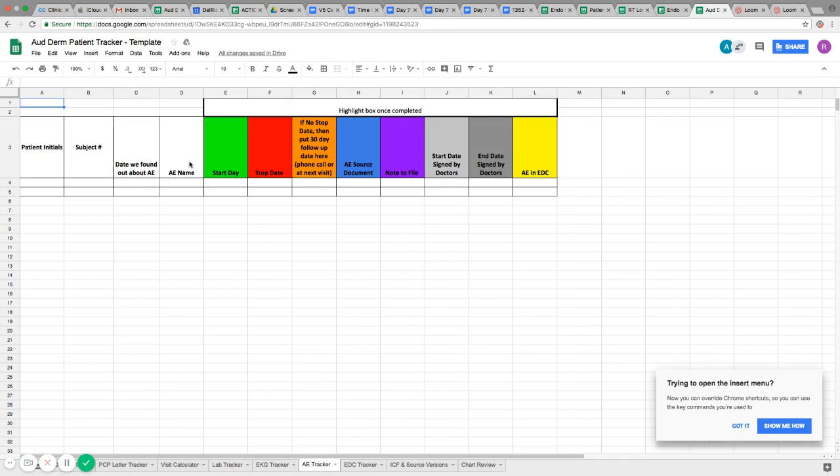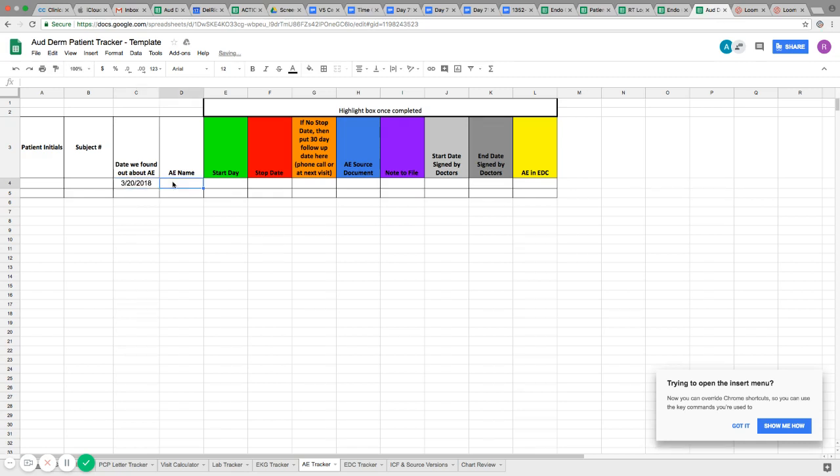All right, so really important tracker is our AE tracker. This also is our adverse event tracker, also known as AE, and basically patient initial subject. So if you have a subject and they have an AE, you will come in here and manually put their initials, their subject. You'll put the day we found out about the AE. So let's say we found out about the AE on March 20th, 2018. Let's say my patient had wisdom teeth surgery.